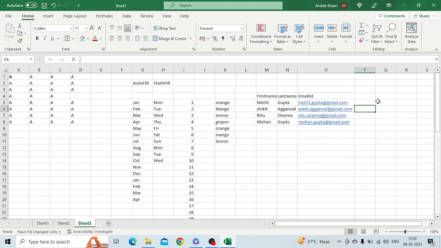Now another example on similar lines is I want to take the initials of these. So MG, AA, and as you can see it says RS and MG automatically appearing, and the time I click on tab, it will flash fill the data. So that is the power of autofill and flash fill.